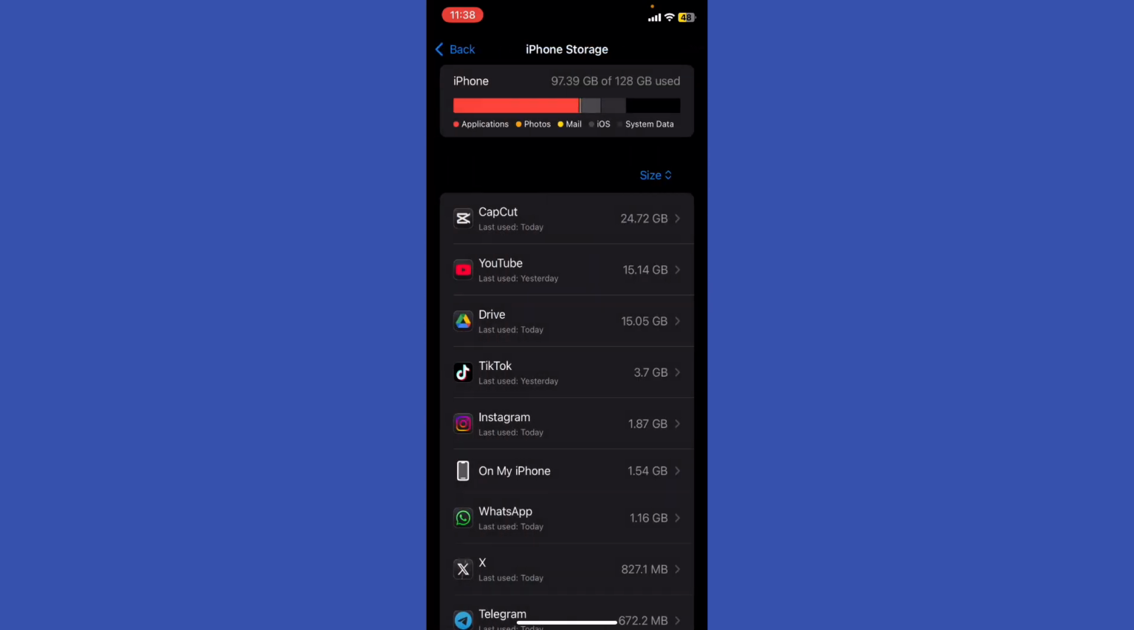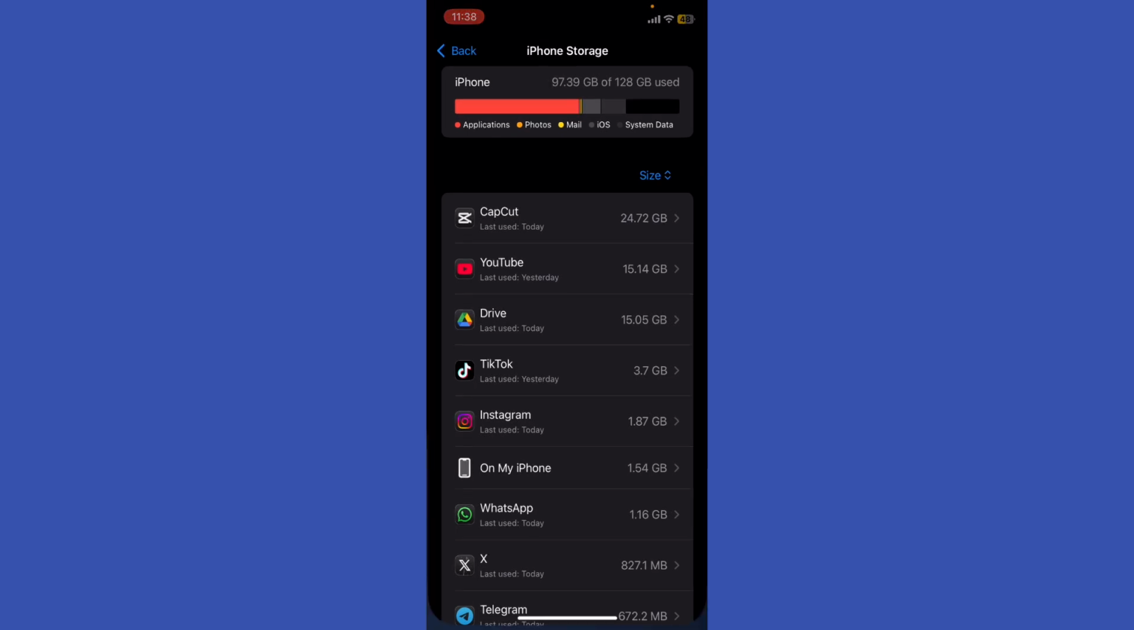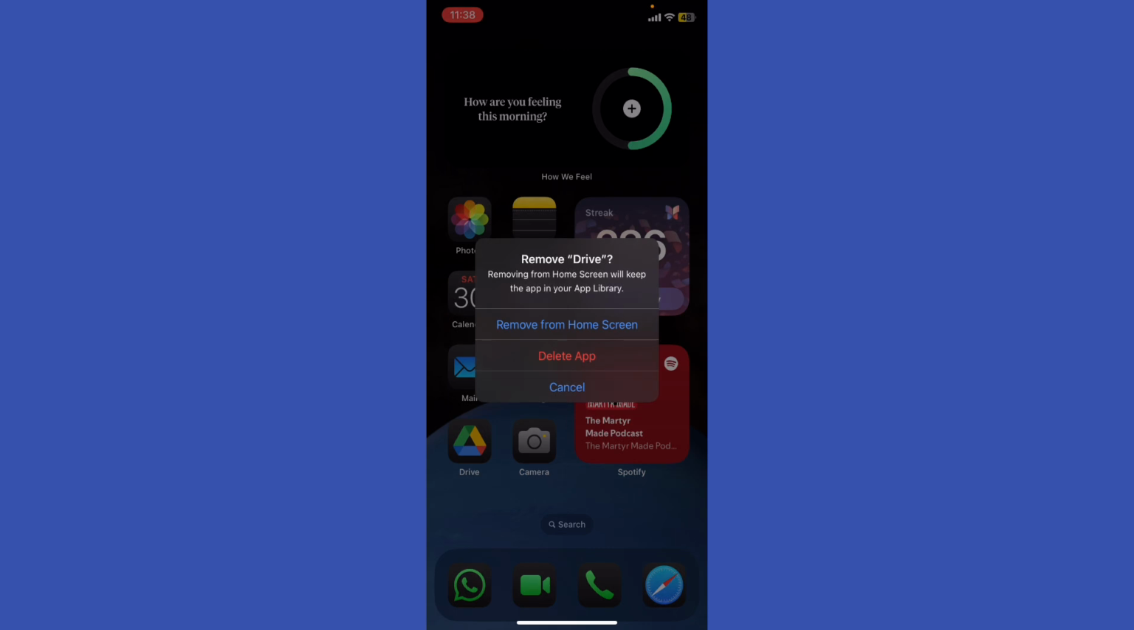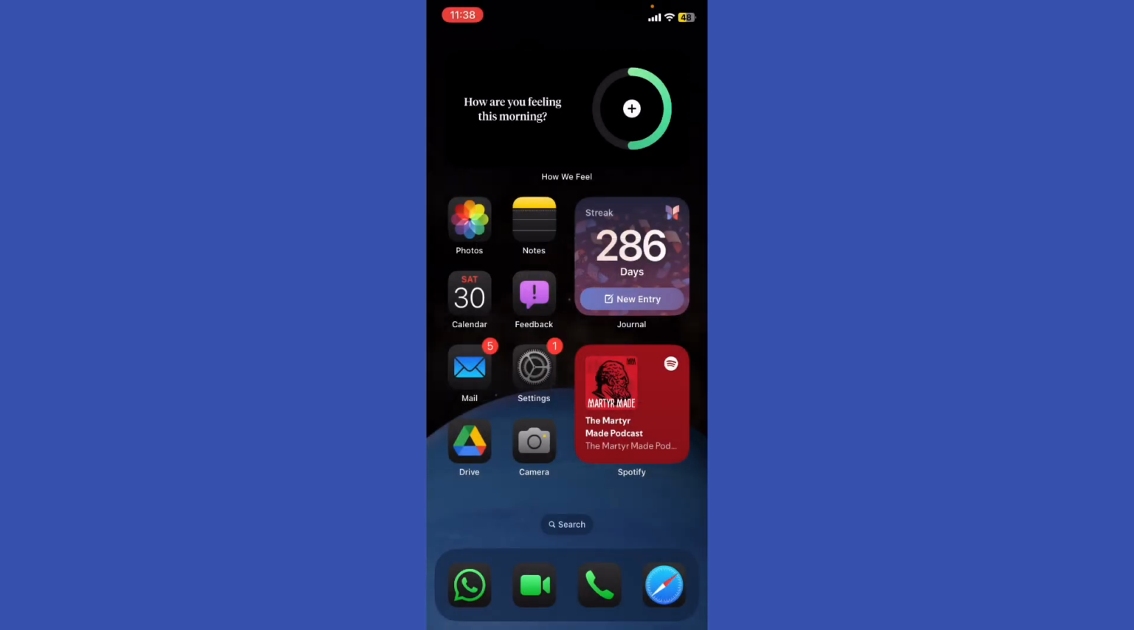Reinstall the app. On to the next step. If an app continues to crash, go to the specific app, remove it, and reinstall it once again from your App Store or Google Play. And basically this can clear corrupted data associated with the app.